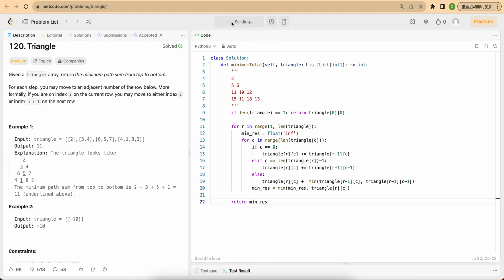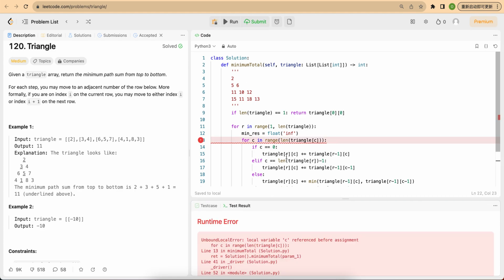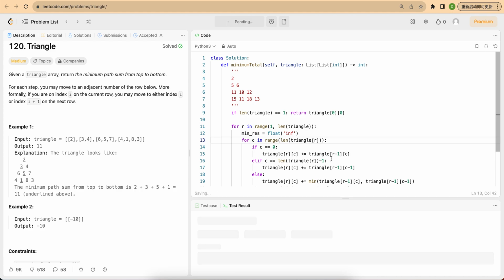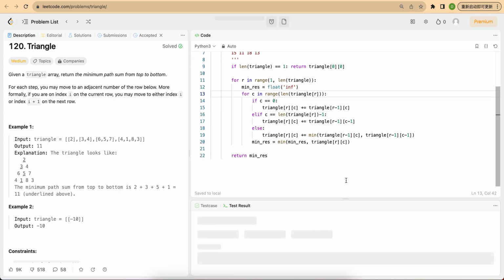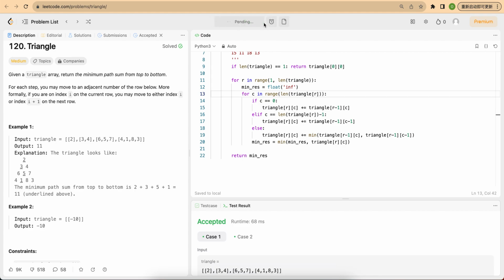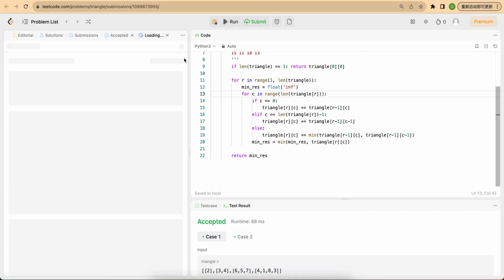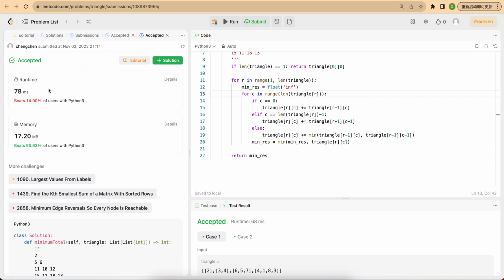Let's check if it's correct. Oh, C, oh my god, here it's R. Let's see if I haven't made any mistakes. Okay, submit the code to check if it's correct. Yes, congratulations to me. That's very weird. I beat 80% of users in my previous version, but I only beat 50% of users in this round. So this is definitely not precise, right?